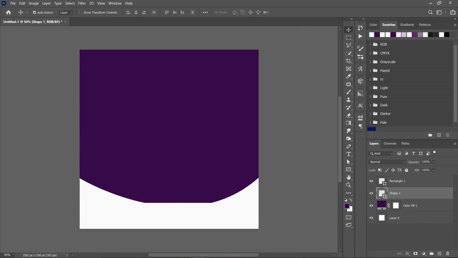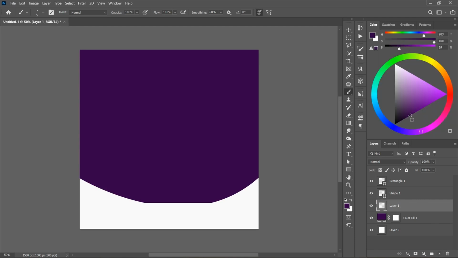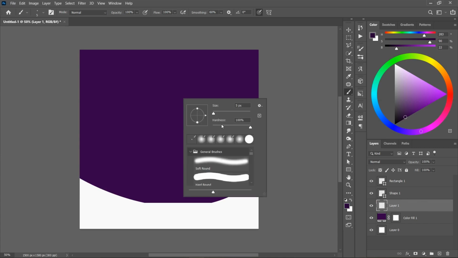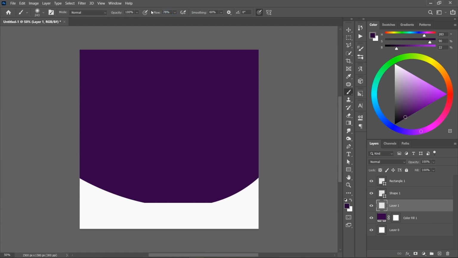Okay, so for the next step we'll be doing on this layer where we have the solid fill, create a new layer directly on top of it. Then pick your brush tool, and we'll be using a dark brush right now. So we just want to give it just a little bit of depth. You know the way I do things on this channel. Okay, so increase your size, then just reduce your flow and opacity just a little bit.